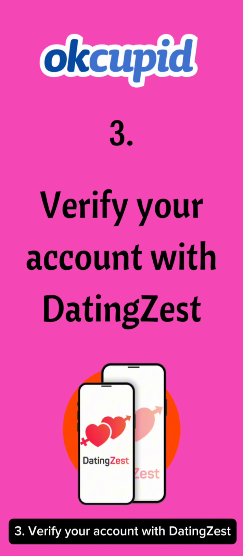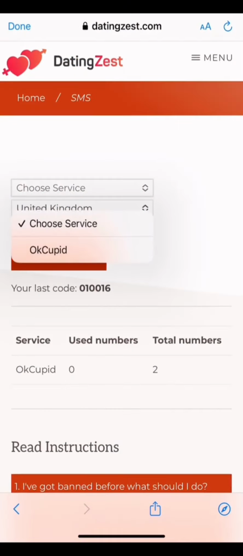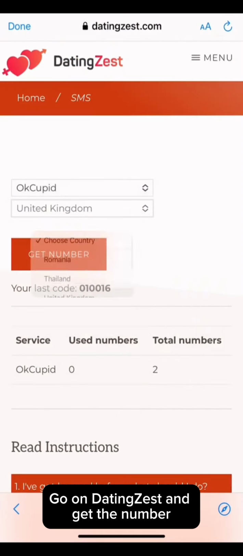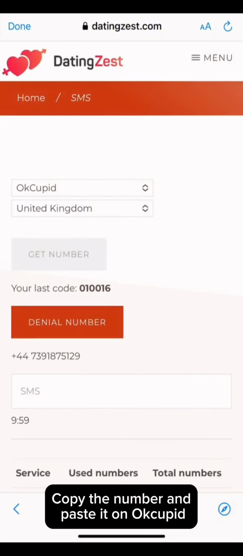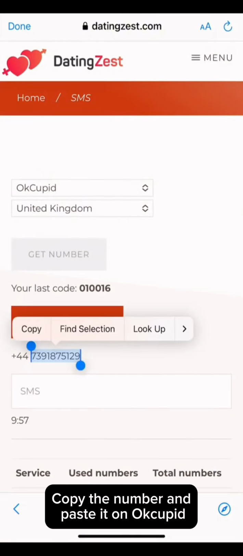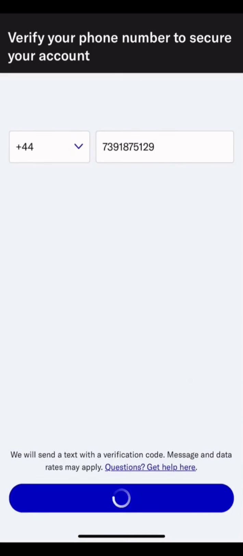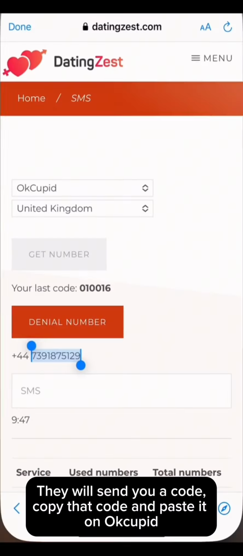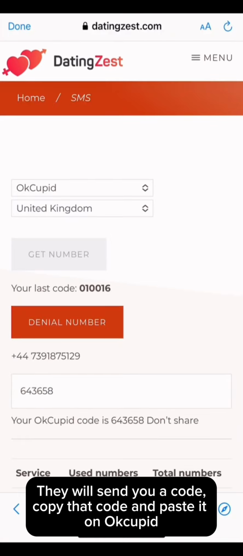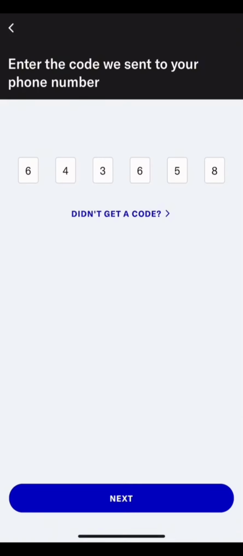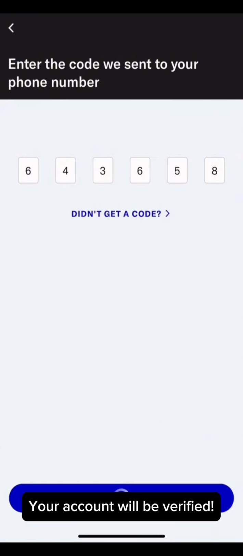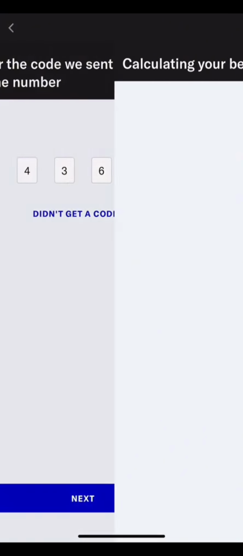Three. Verify your account with DatingZest. Go on DatingZest and get the number. Copy the number and paste it on Okcupid. They will send you a code. Copy that code and paste it on Okcupid. Your account will be verified.